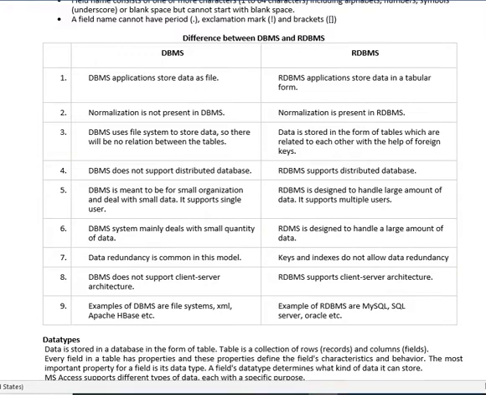DBMS is basically meant for small organizations that deal with small data because it supports a single user, while RDBMS is designed especially for a large amount of data. It supports multiple users. Data redundancy is very common in DBMS, but keys and index do not allow data redundancy in RDBMS.